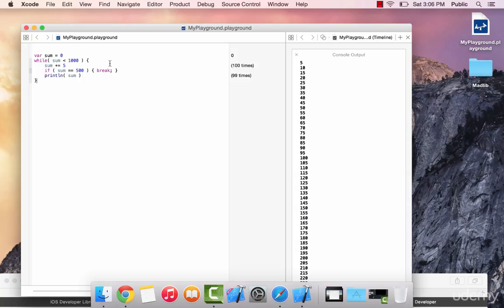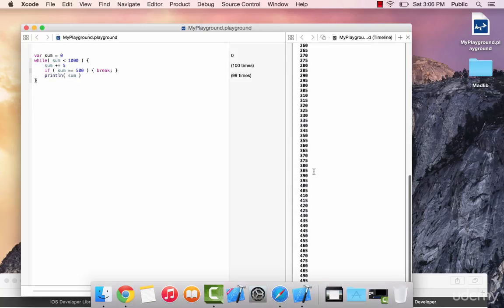So now instead of 200 times, this is being run 100 times. And you can see that once sum hits 500, it's not even going to get printed. It's just going to exit. Okay?